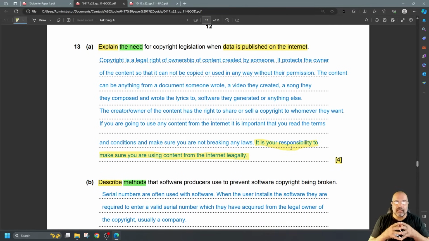This is the need for copyright. The need is so that the person or company who has created some content is protected and that the material that they created belongs to them. The need is so that people can't just go and take that content and use it and make money from it, essentially, by using content that somebody else has generated. That's the need. This is why we need copyright legislation.